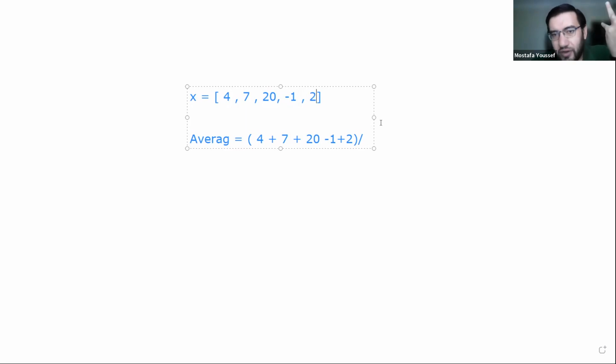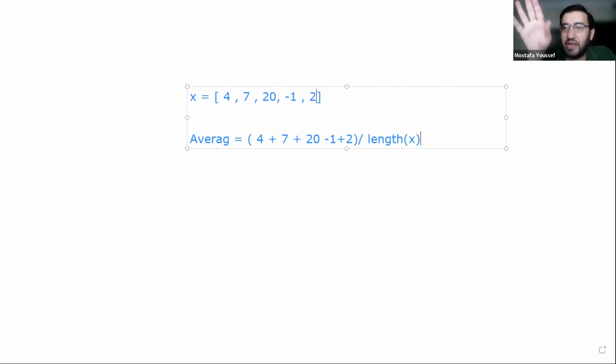But this is going to be a bit of an overkill, because you might actually say, let me use a built-in function already. And MATLAB already gives you a nice built-in function called length. So length of X tells you exactly how many elements are in the array X. So this one has 5 elements, so length of X is going to be 5. So this is an easy way to calculate the average. So I'm going to stop sharing. I'm going to code this simple part here.